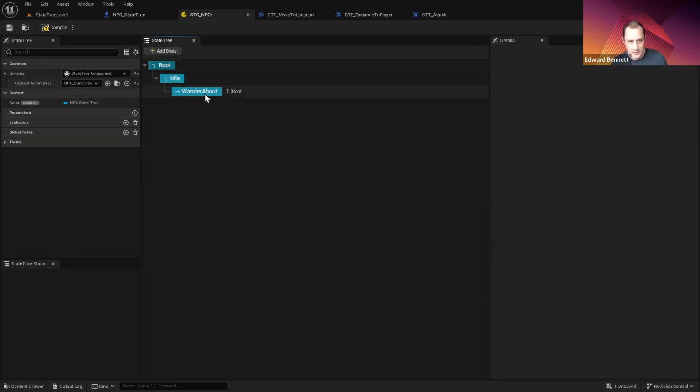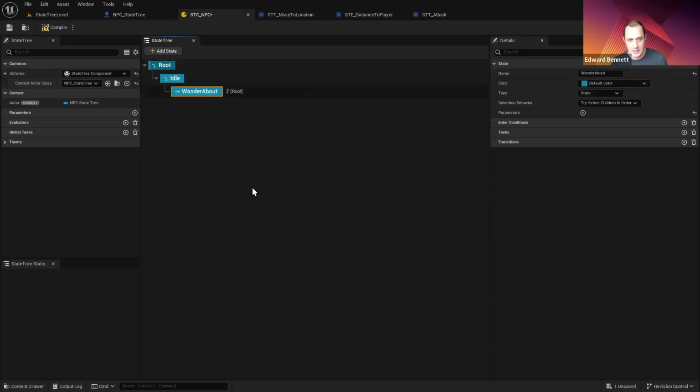Now, at this point, we have not actually given it anything to do. It's just moving between states. So let's give it something to do. Let's create the wander about state. So we don't need an entry condition. You can see here on the side, with this selected, this is the state. Now we need to add enter tasks. We don't have an entry condition, but we do have tasks.